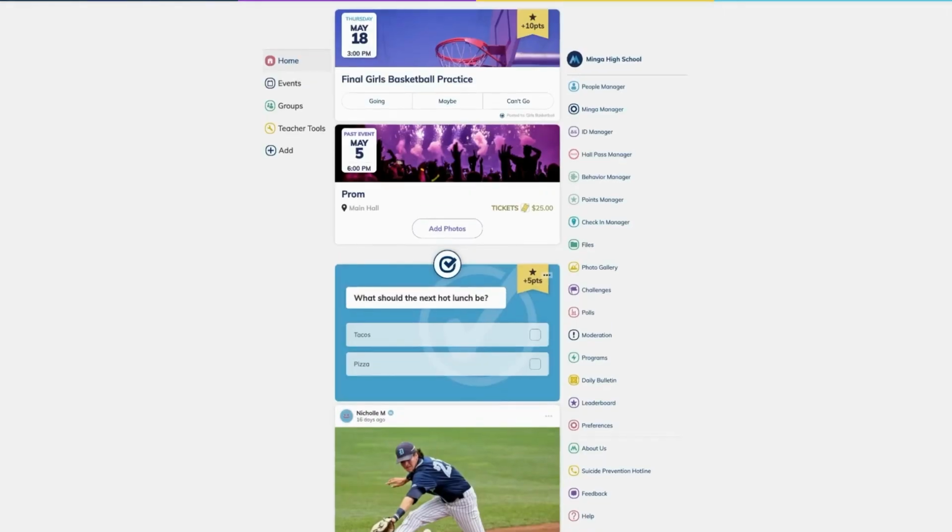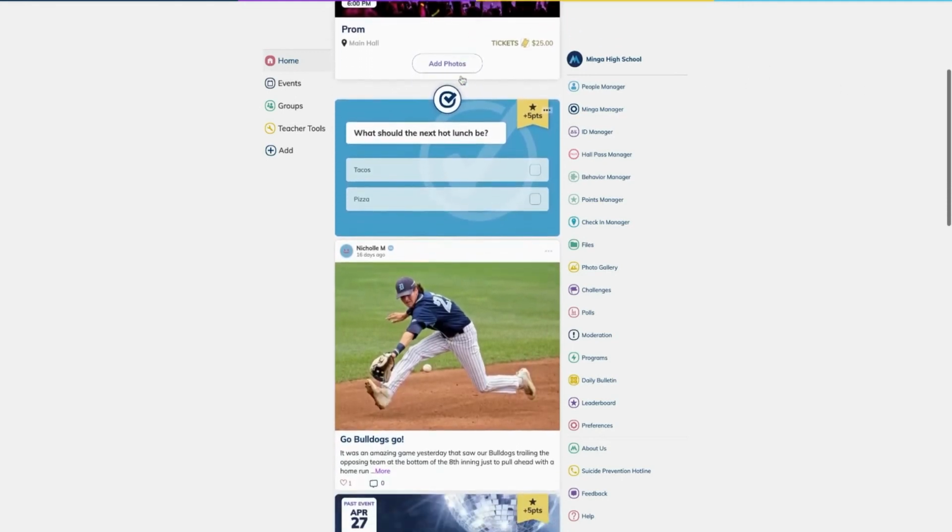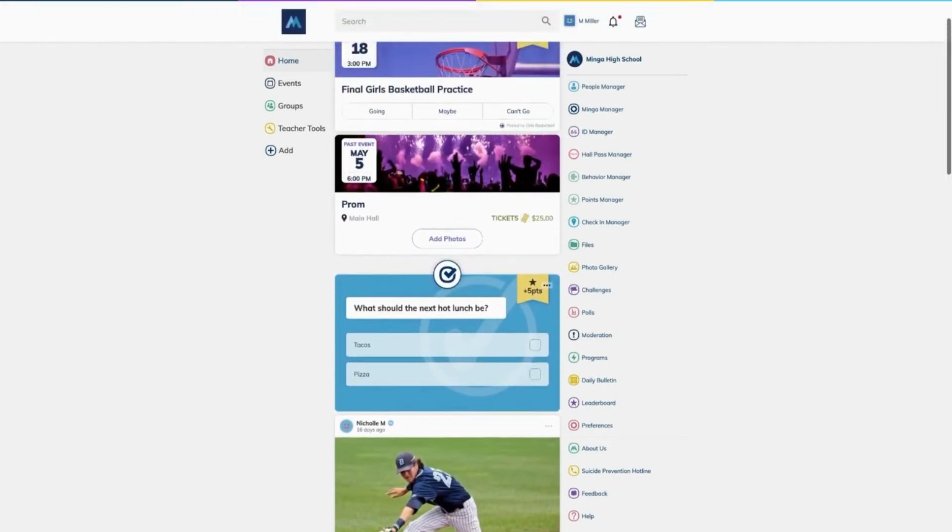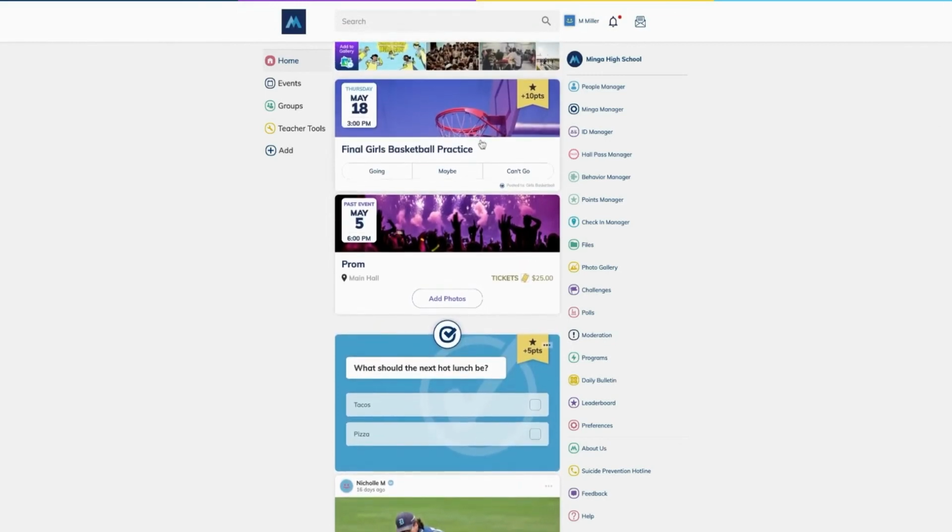The Minga Community and Communication Platform is designed to strengthen your school community and increase engagement in school activities and events. Your Minga home feed streamlines all school messaging into one space. Every student will have a personalized home feed and events calendar, curated based on their unique interests. Promote and manage events, organize teams and clubs, and get interactive feedback from your community with polls and challenges.